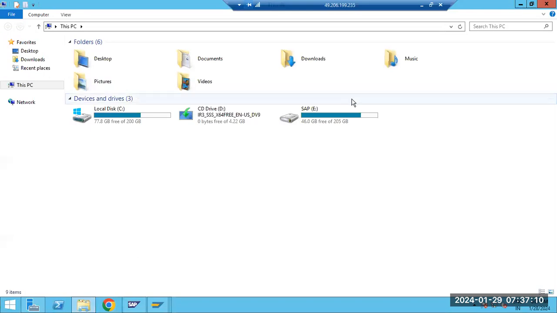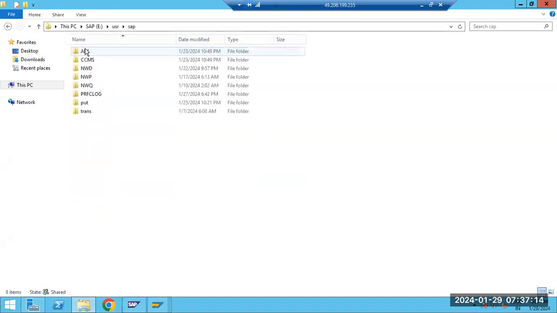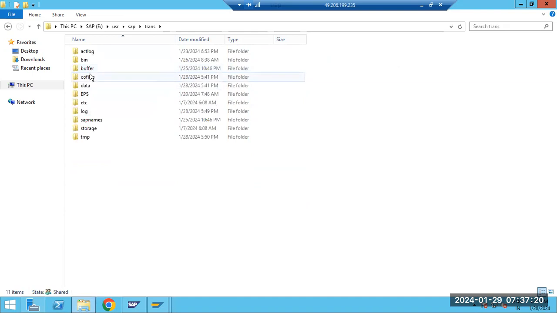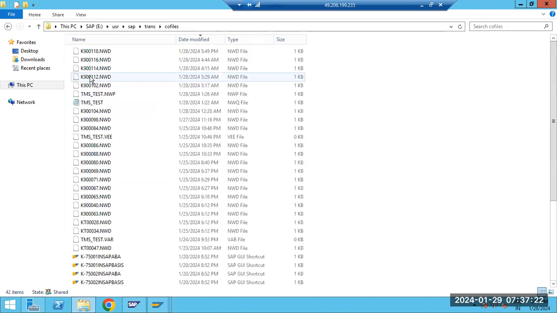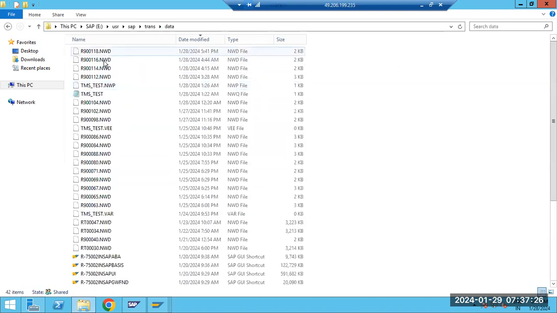So they will copy the co-files and data files and provide them to us. Then we will go to the trans directory. We will place the co-files folder in all the list of co-files here. In the data files folder, we will place all the data files of the other systems here.